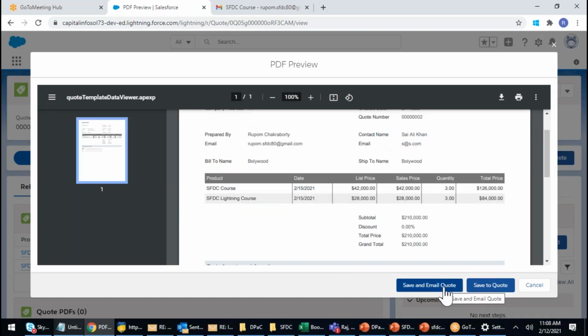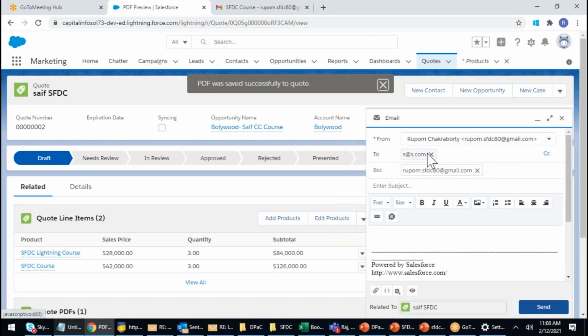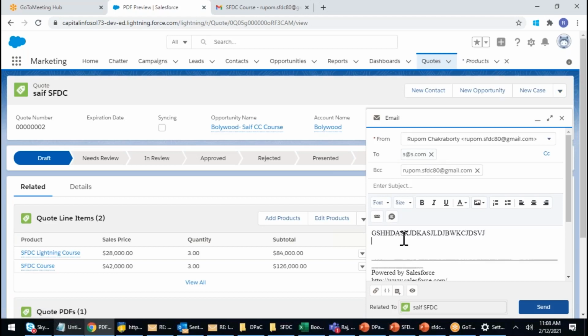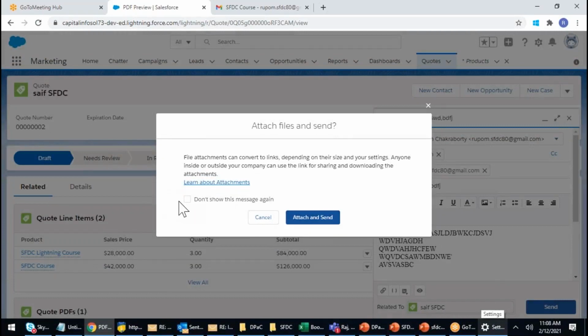Now you can say save and email the quote as usual. The quote will be sent to Saif Ali Khan, s@s.com. Anyhow, there is no such email address, so it will bounce back. That's okay. I'm typing something. Hi Saif, how are you? Please find the quote. Subject. Send. Right? Don't show this message again.